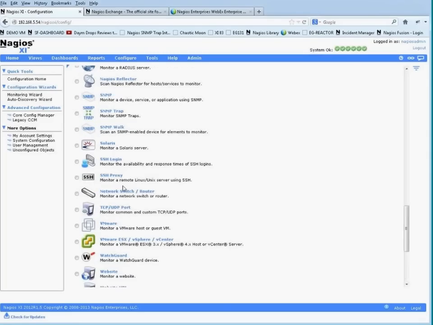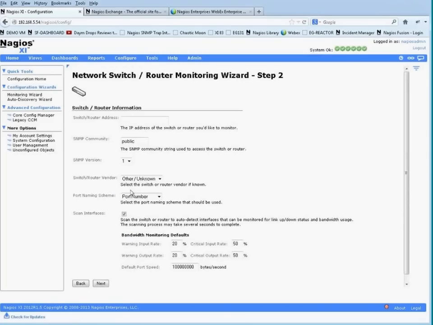So let's first run through a network switch and router wizard. And what this wizard does, it gives us the ability to plug in an IP address or host name for a switch or router, pop in an SNMP community string. If we know the vendor or if it's one of the items listed, we could select it. Otherwise, we'll just leave other selected. And we can choose to just use the port numbers off this particular device, or we can actually grab the port descriptions right off the device. For now, I'm just going to choose port numbers, and I'm going to leave scan interfaces selected.